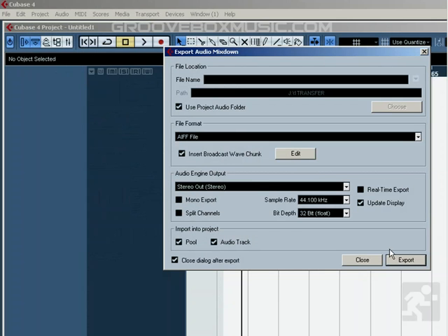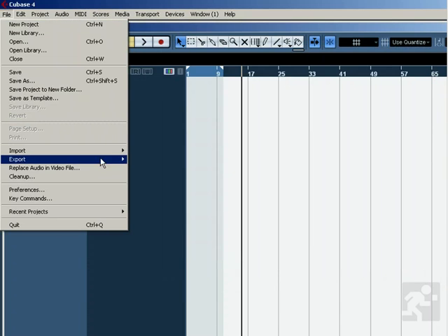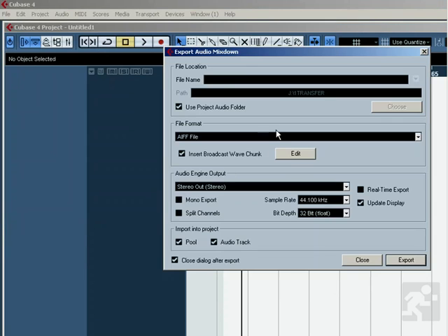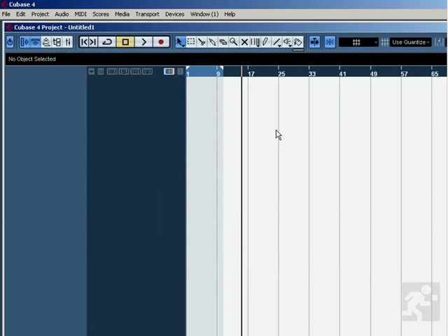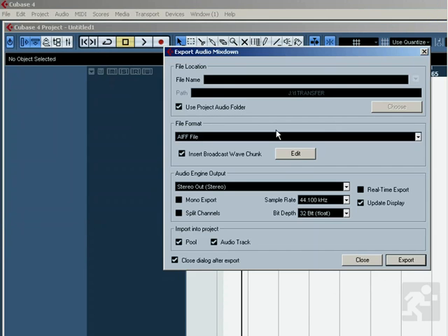In this tutorial, we are going to talk about the export audio mixdown section. So if you're bouncing down audio files or you're exporting your final mix, this is the section you do it in. It's as simple as File, Export, Audio Mixdown. And I have mine set up as a shortcut key as equals, so it's pretty easy to pop up.